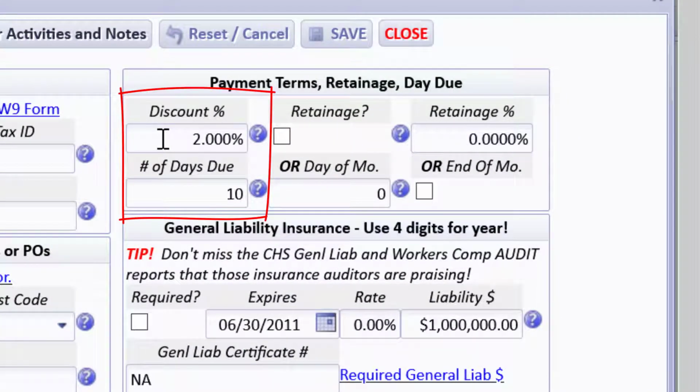If the vendor offers a discount for paying within a certain time period, enter a discount rate right here in this field. If a rate other than 0 is found in this field, CHS is going to alert you that the vendor is marked for a discount deduction at the time you're entering a new bill for the vendor. If you mark to take the discount, the program will post the deduction at the time the bill is posted.